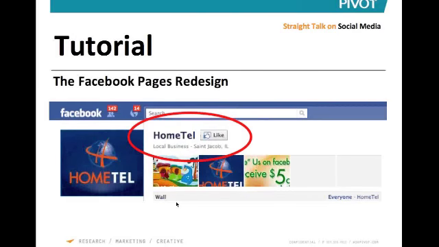But here's what you can do when you are logged in as your company. I visited the Facebook page of our friends over at Hometel, and there's a like button there. And if I click that like button, I am now liking it as Pivot, not as myself. So now it will say that Pivot Group likes Hometel.